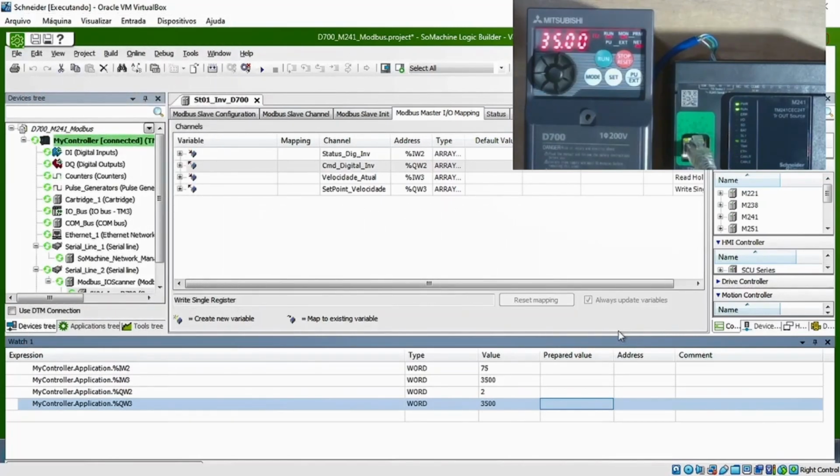So that's it for this video. This is the basics about how to communicate a Schneider PLC with a D700 inverter via Modbus.